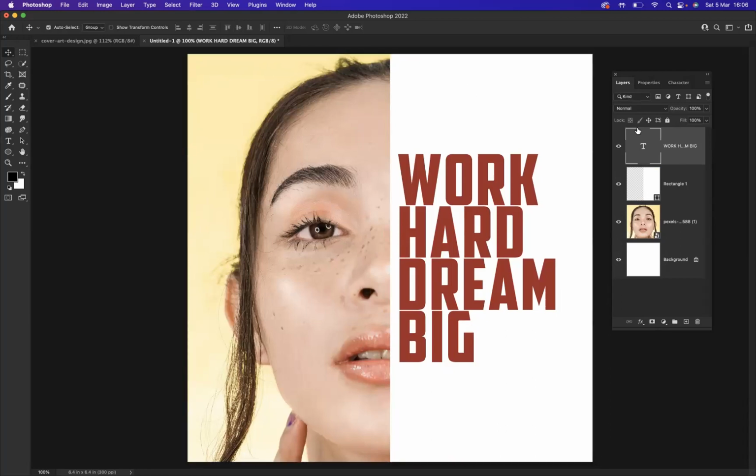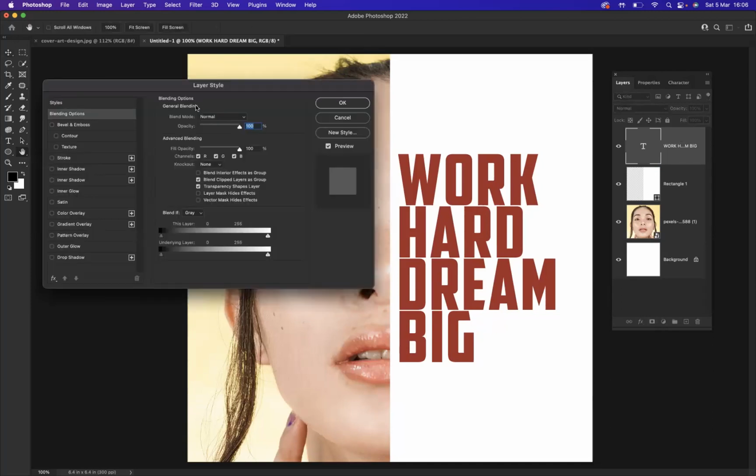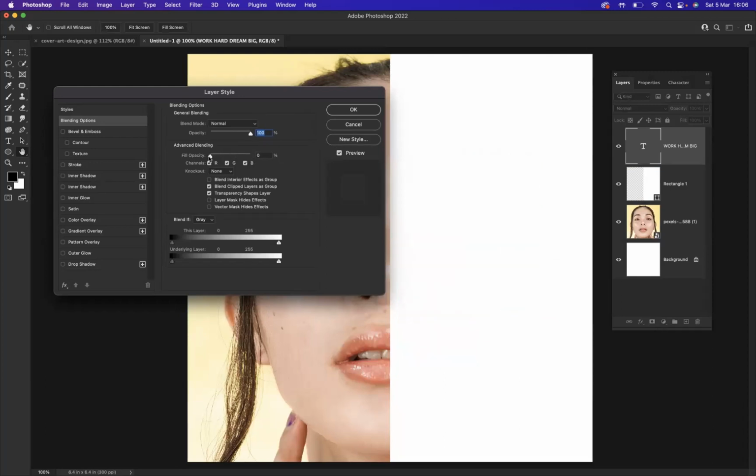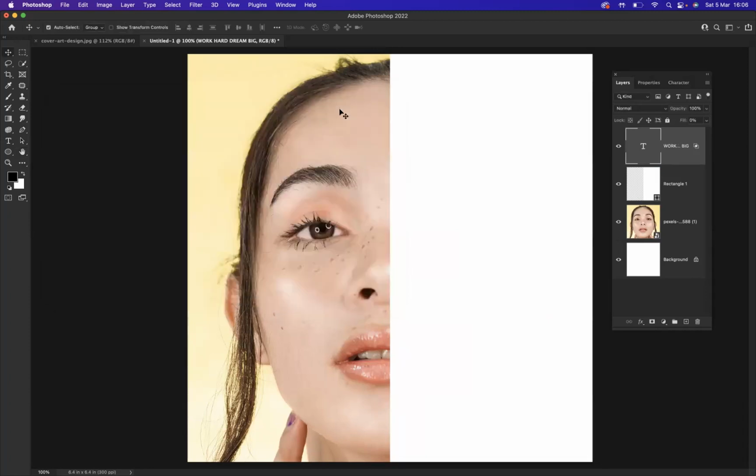Now what I would need to do is bring up the layer style of our type layer. If I simply double click on the layer, that will bring up our layer style. What I need to do is bring the fill opacity to 0%. I'm going to bring that all the way down there. And we need to apply a knockout, so I'm going to select a knockout effect. I'm going to say shallow. And let's press OK.